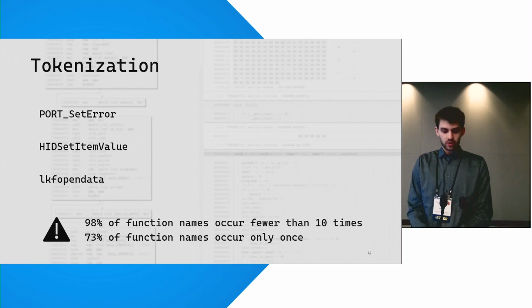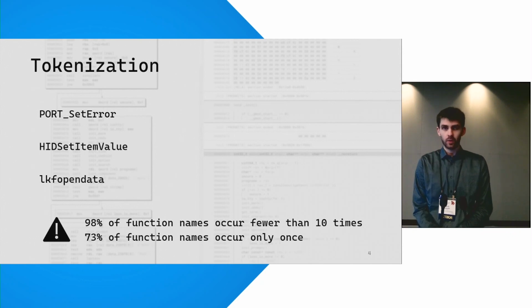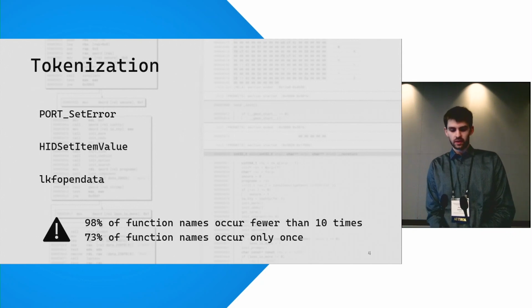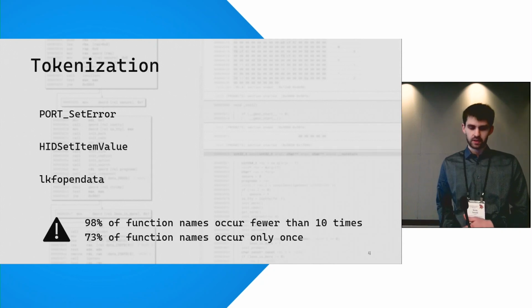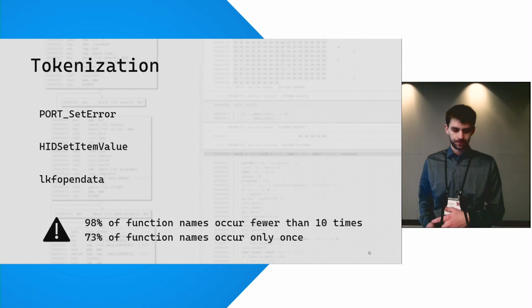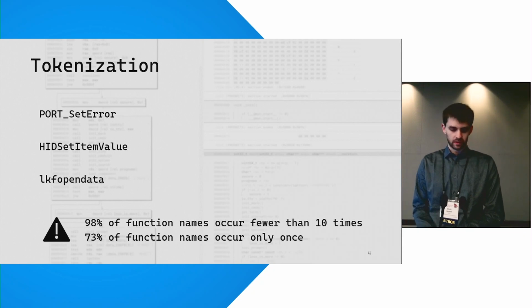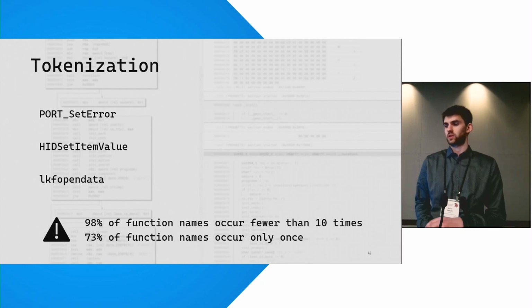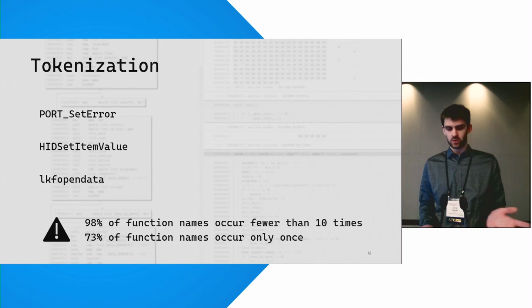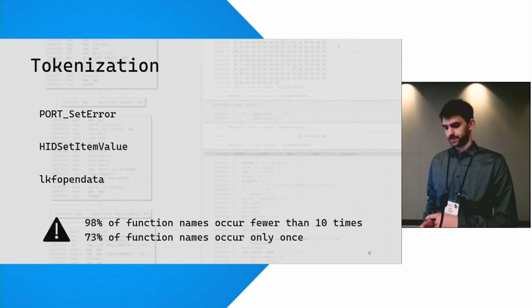A straightforward approach for function name prediction would just predict the function name entirely. But an obvious downside of this approach is that only names that have already occurred in the training set can be predicted, which contradicts our aim for generalization. Furthermore, in our dataset of 10,000 binaries taken from the Debian packages, we observed that 98% of the function names occurred fewer than 10 times, and 73% of the function names occurred only once. So this makes training any machine learning solution very hard, maybe even impossible.